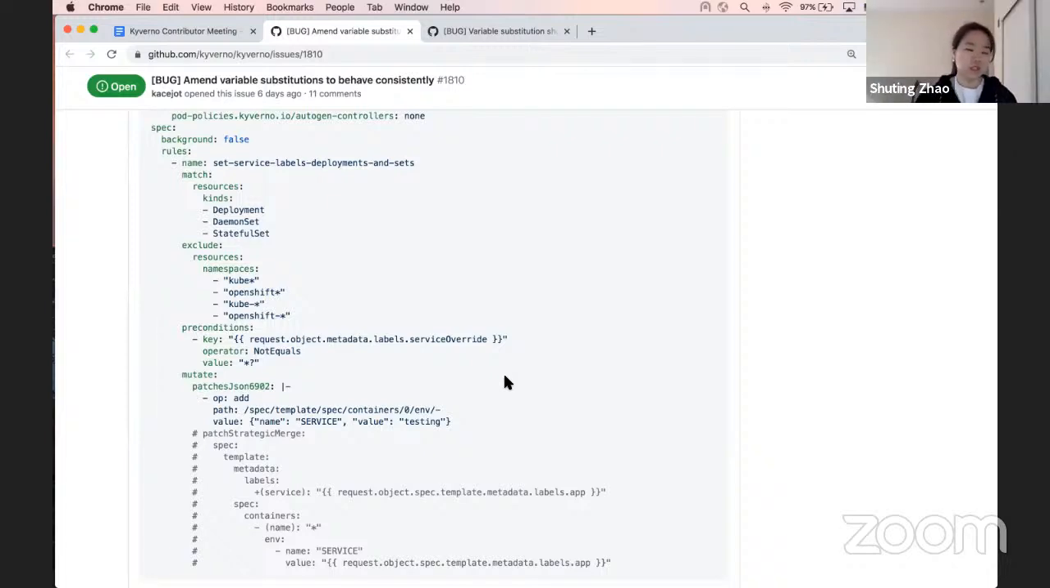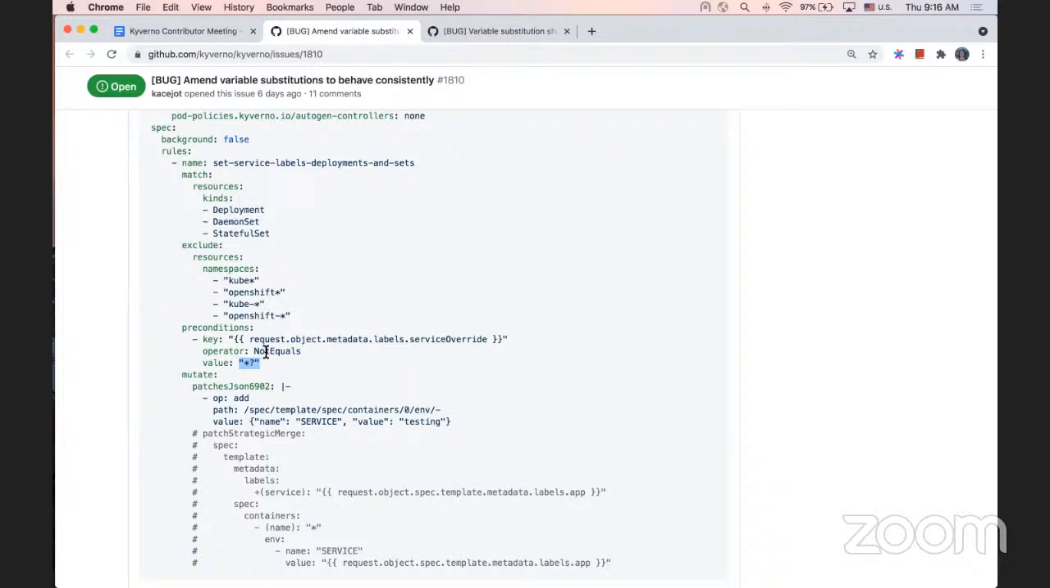So you said we want to set the empty value if it's not there. But in this case, for example, it is specifically checking that this tag is not equals to star question mark. It has to exist in this case, right? Not equals to star question mark means it has to have some value, like a non-zero value.